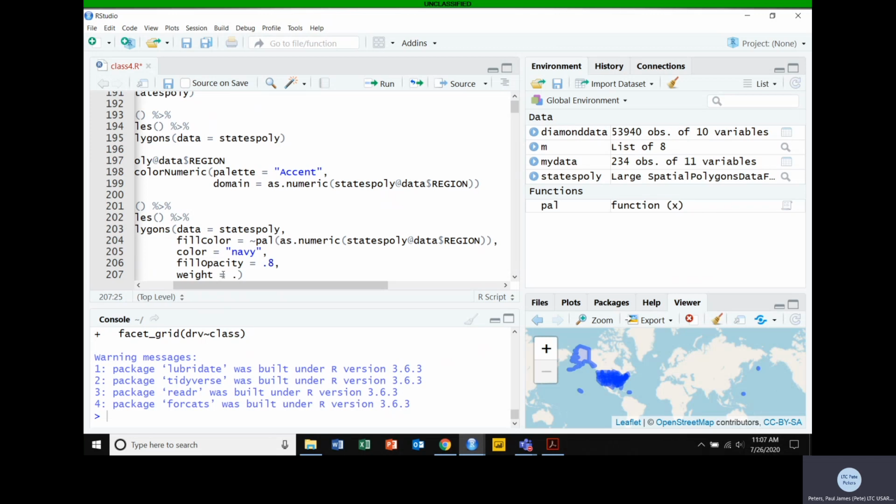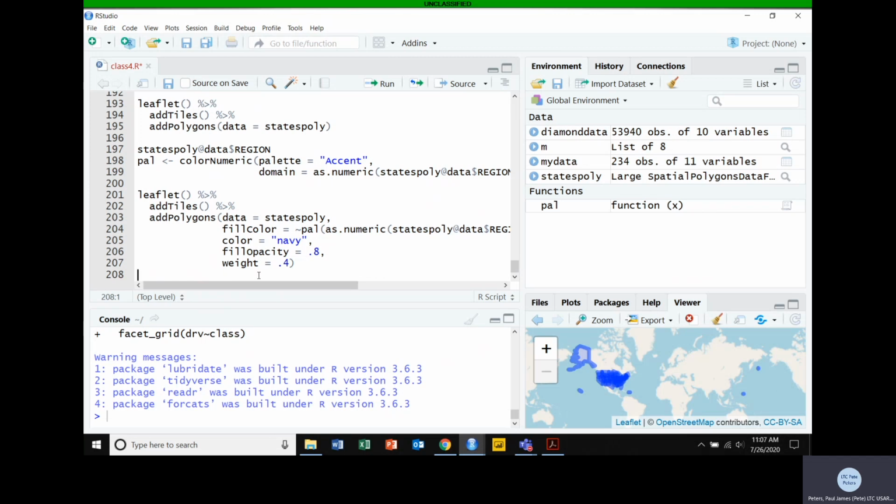So this is the stroke weight of the border lines themselves. So a stroke is like the thickness of the line. So if I said 1, that would be a rather thick line. Let's do like 0.4 so we can see the line, but it's not super thick. All right, and that's all the arguments I'm going to give this.